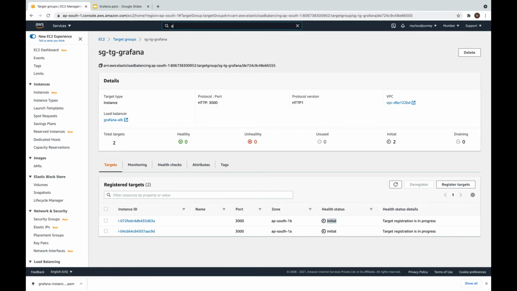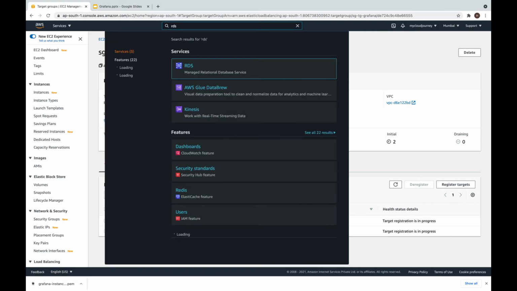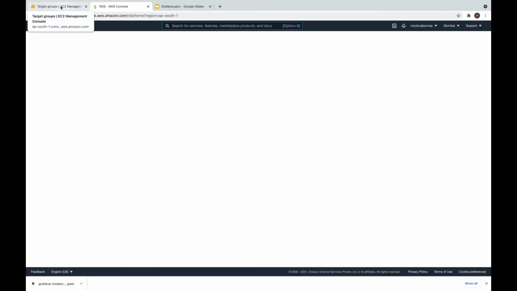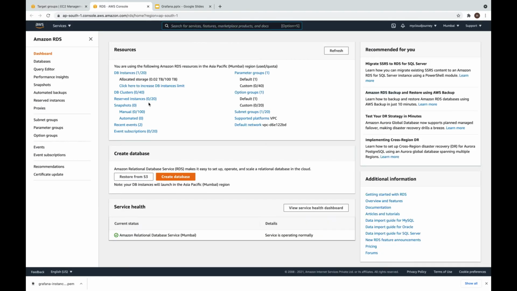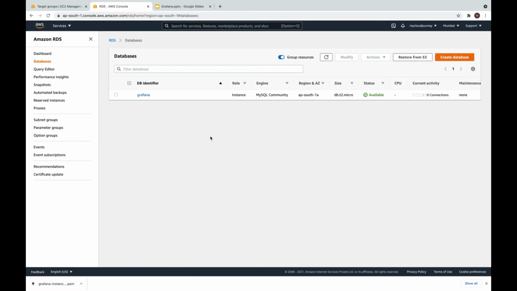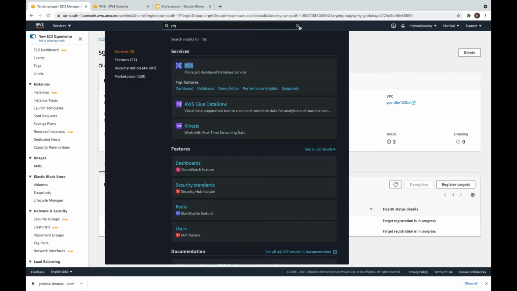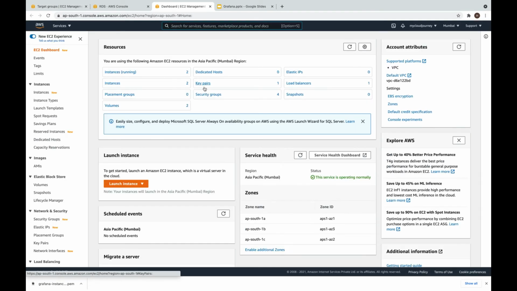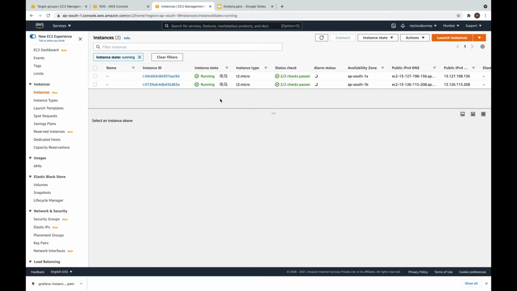Okay, let's navigate back to the RDS instance and check the current status of the RDS instance. Okay, so the database is also available. Both the EC2 instances are provisioned. Let's check the EC2 instance status. Okay, so both the EC2 instances are running and the 2/2 checks are passed.